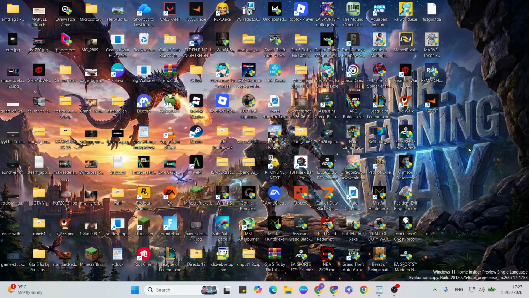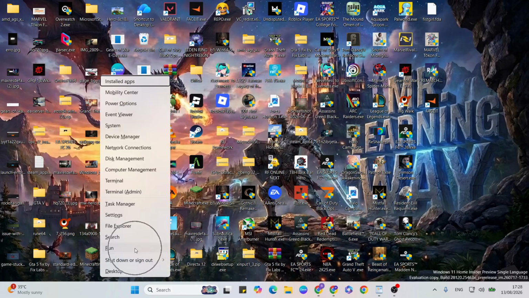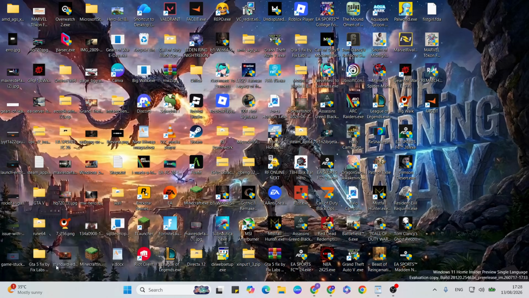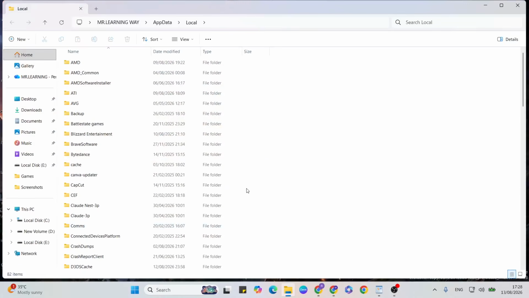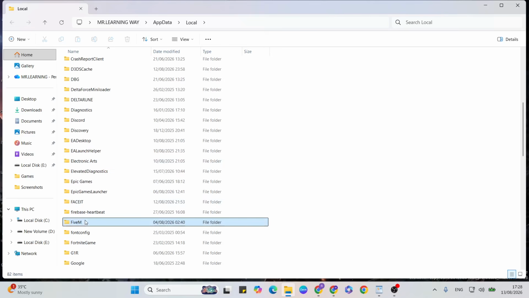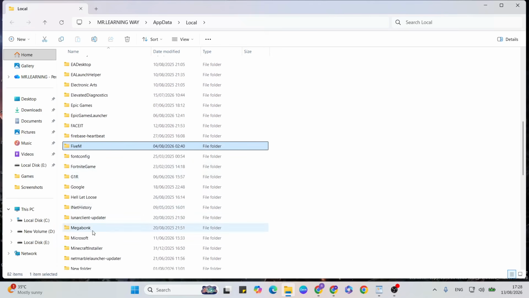The next solution I will proceed with is to eliminate the local Rockstar game files and the FiveM folder in Local AppData. So press the Windows button plus X button, then click on Run. In the Run box, type %localappdata%, then hit OK. It will automatically open the File Explorer folder. Here scroll down and find the FiveM folder and the Rockstar folder.